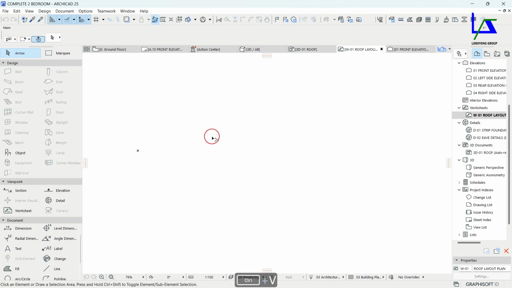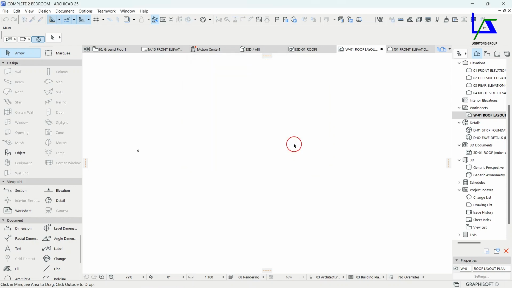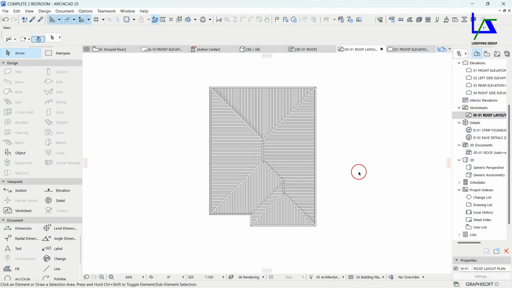Then Control V to paste. Then make sure original location is selected. You can just keep the current view and then you paste. You see, like that. Then click outside. So don't forget to save your file by pressing Ctrl S always.